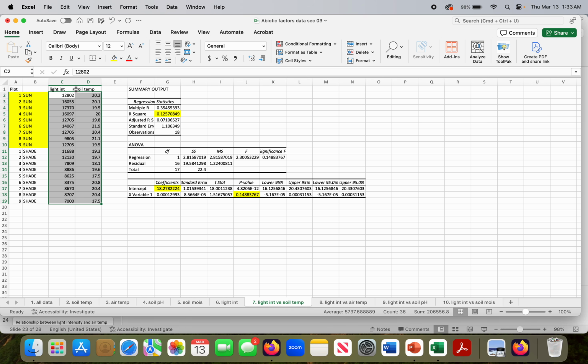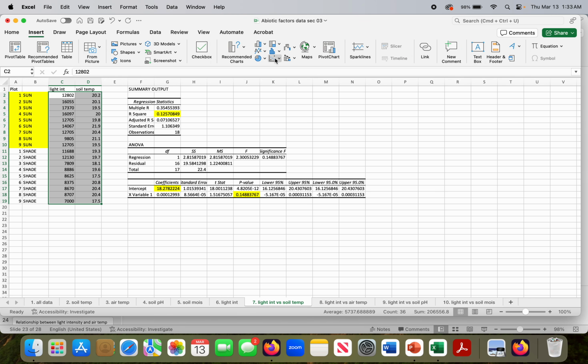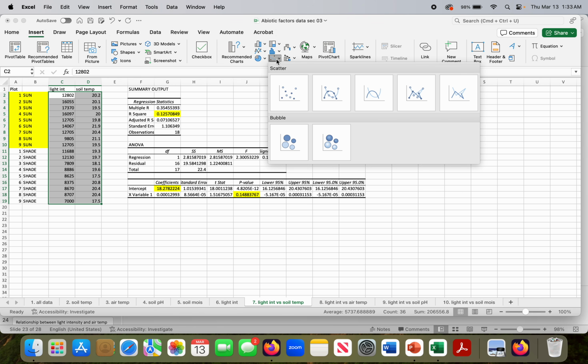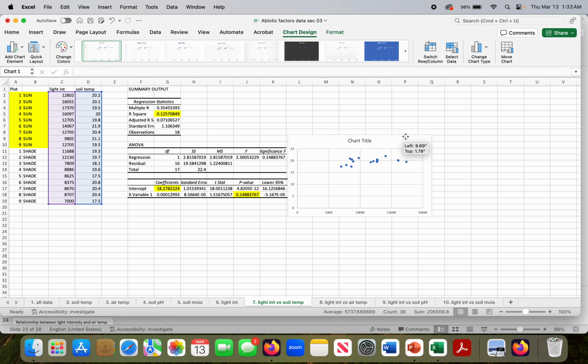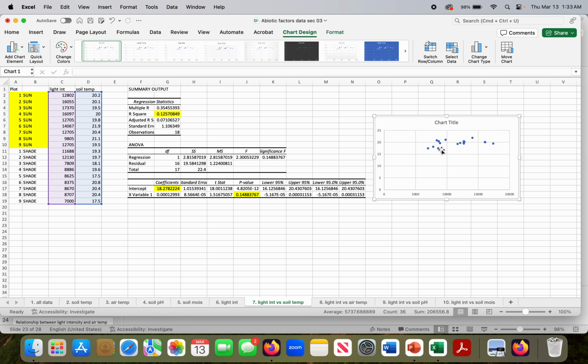So to make a scatter plot, highlight the values, go to Insert, Chart, but now instead of doing a bar graph, we want to take a look at the relationship. So we're going to make a scatter plot. It's going to pop up something like this. Okay. Click on one point and it highlights everything.